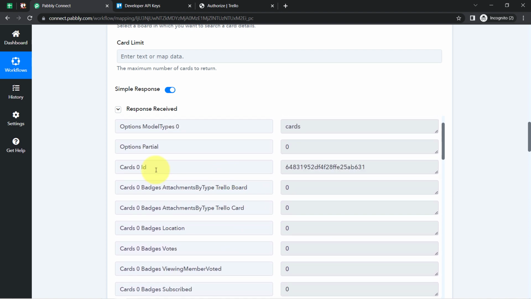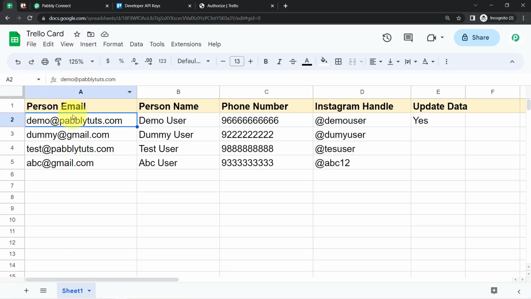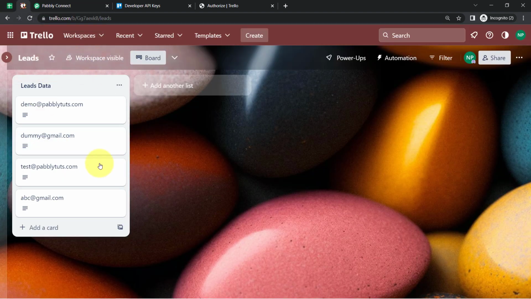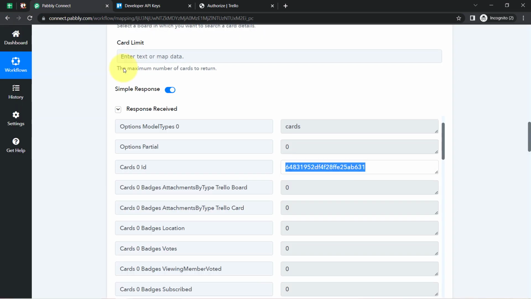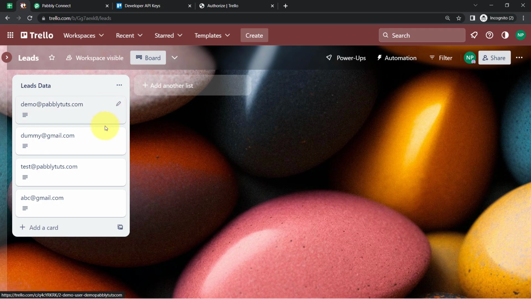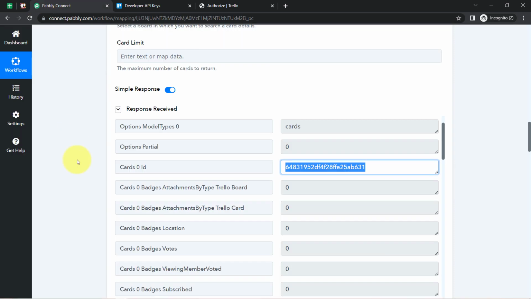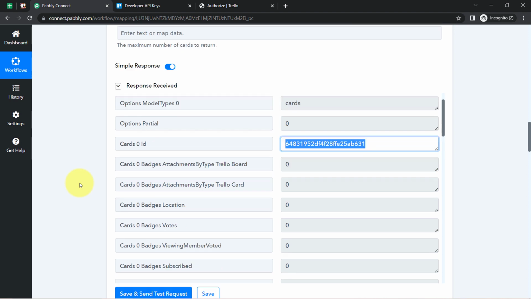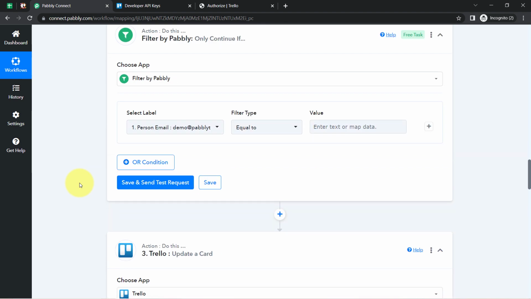Remember we have received a lot of details, okay? If this card ID exists, that means this card already exists in the Trello application. If this card ID does not exist, if it gives me blank data, in that case I can understand that this card information is not available in Trello. In that case my filter step will be false, okay? Let me show you how we can do that.